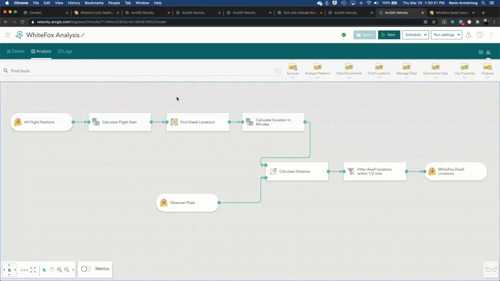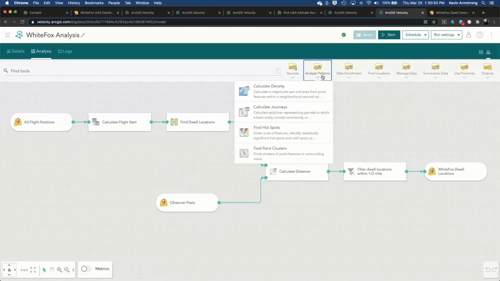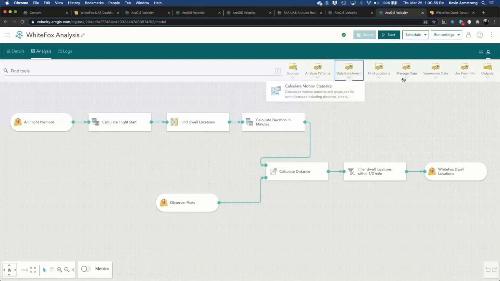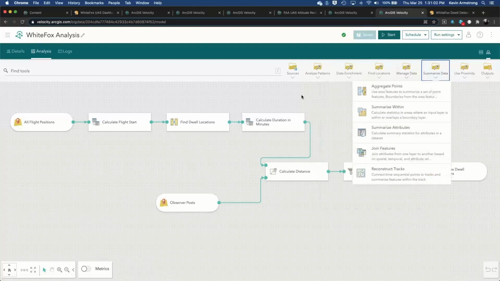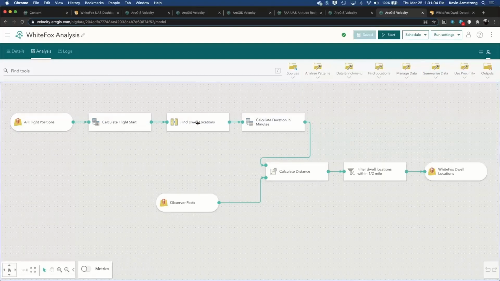I'm using the Find Dwell Locations tool to find information in each of those flight logs to where a flight may be hovering near an area for a certain duration that matters to me. So all these tools can be found up here along the top. I can easily select from multiple tools to allow me to bring data in and do some really finite analysis on the data itself. So I can drag this Dwell Locations tool in.